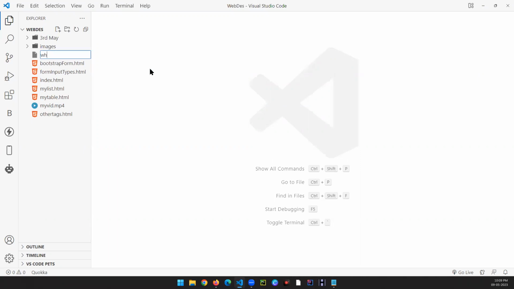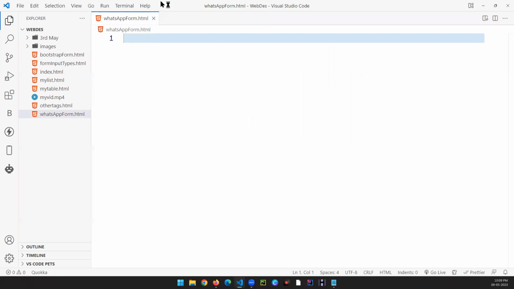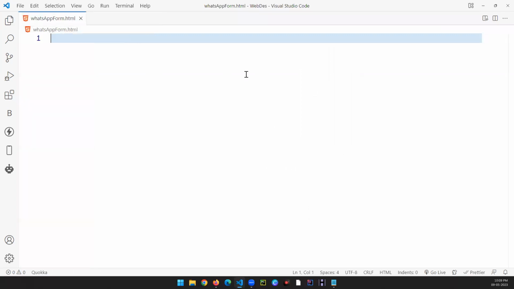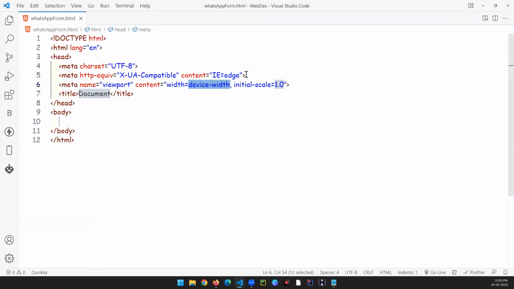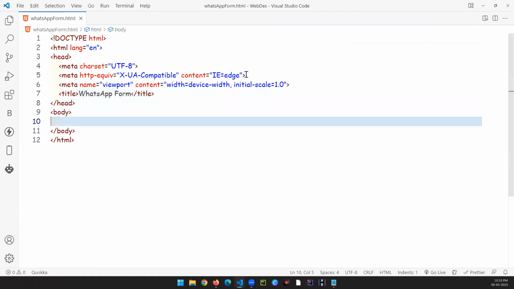WhatsApp form, something like that I'm writing. Okay, WhatsApp form. And what I'll be doing now, I'll be starting with my boilerplate form. After that, what I have to do over here, let's have this particular thing.